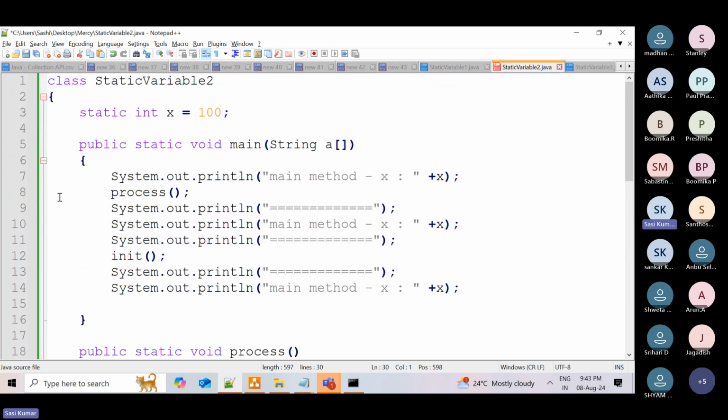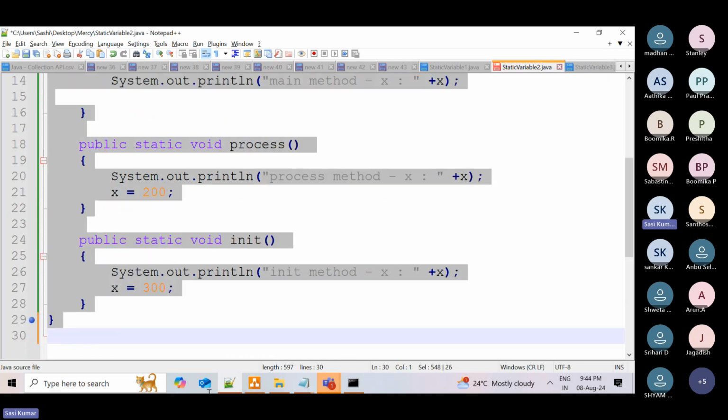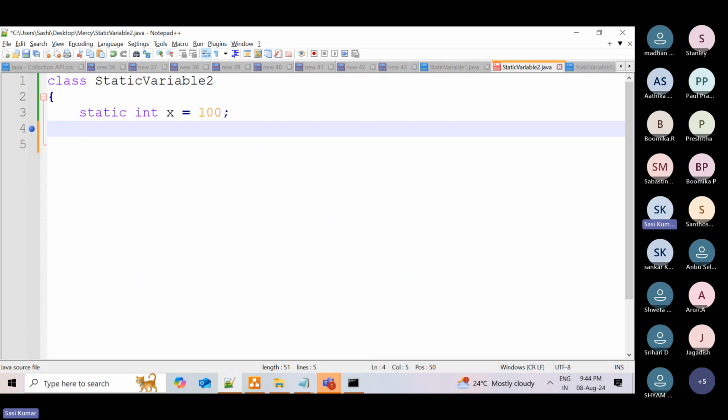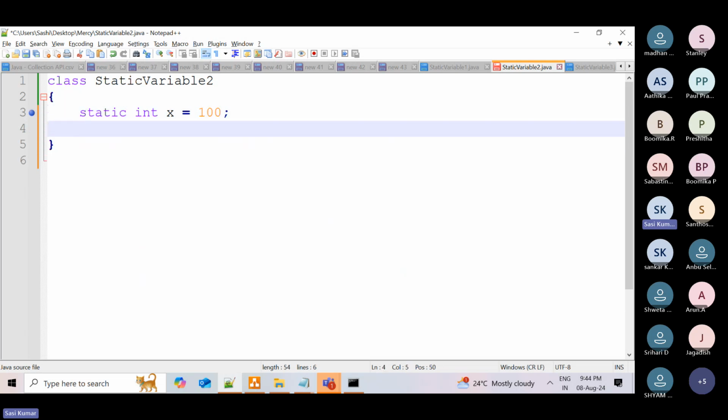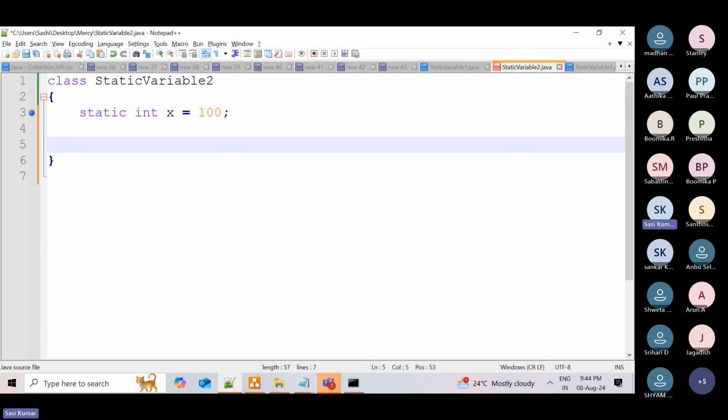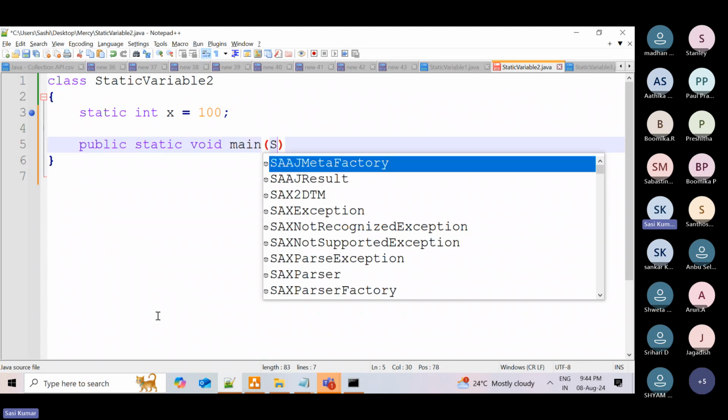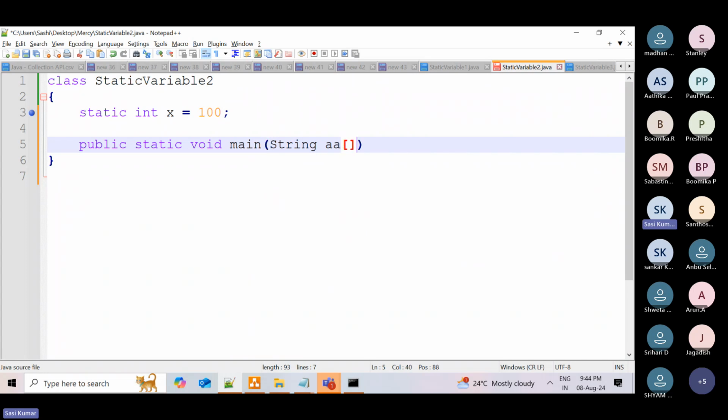Now let's go with one more program, right? So instead of making it again, I will modify this program itself, correct? So we are having one static variable, say for example x. Then we are having public static void main, with String arguments, right?